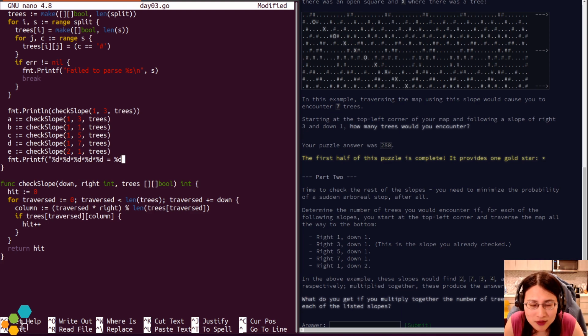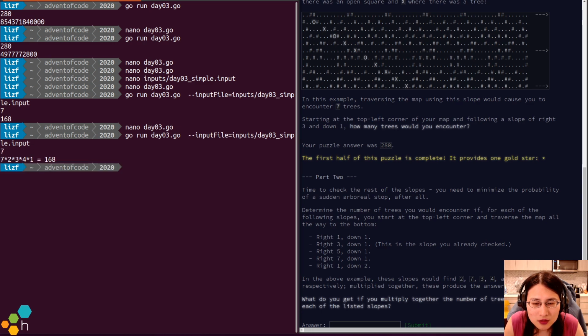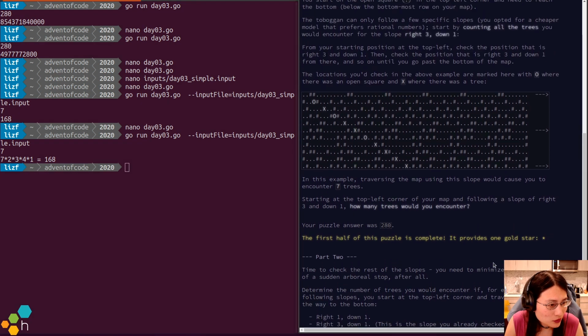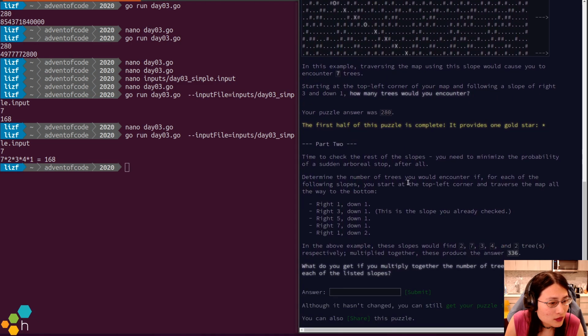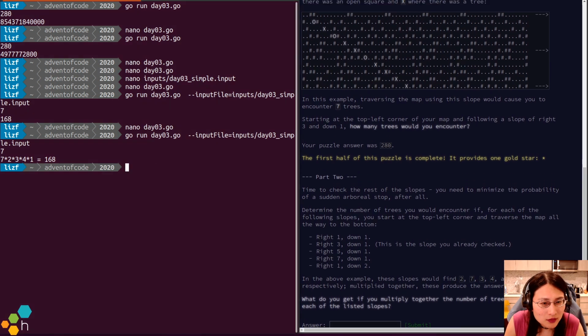Yes, Delve is a decent debugger, but in this case I'm just doing C times D times E times C times D times E. Okay. 7, 2, yep, 3, 4. Why does that yield 1? Why do I get 1 when the actual answer is 2? Down 2.